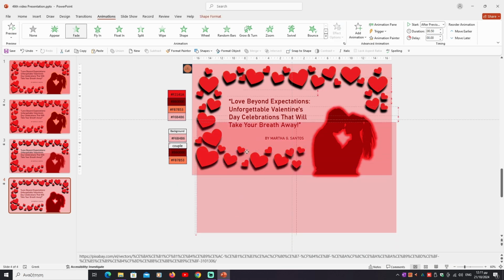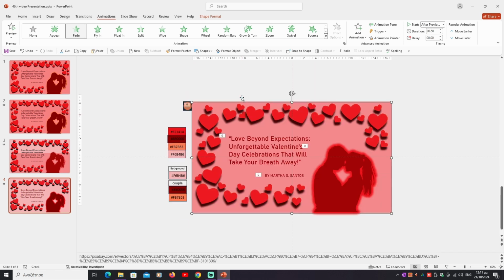We put the rectangle at its place, and now we click the slideshow button to see the final result.